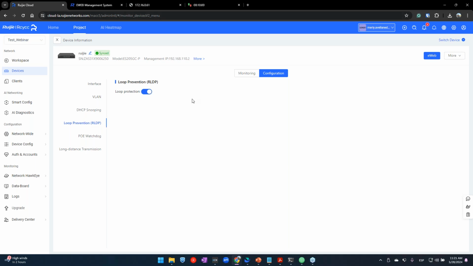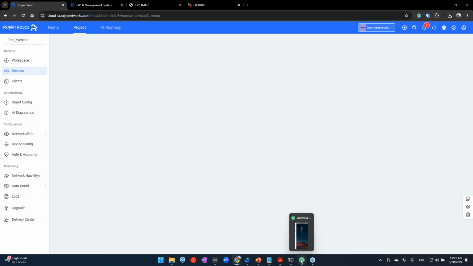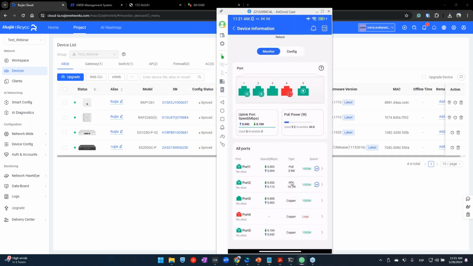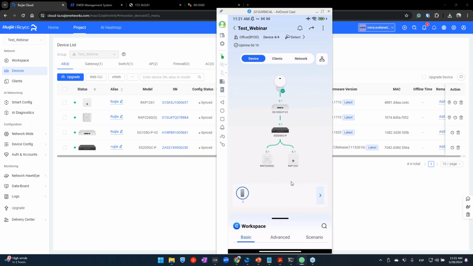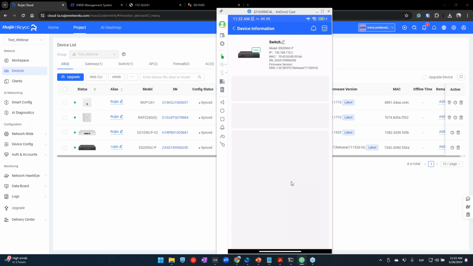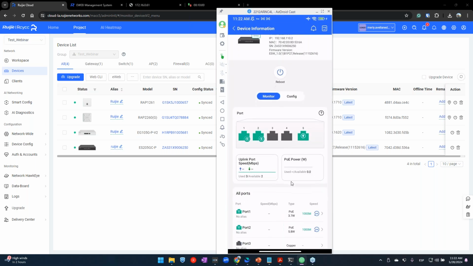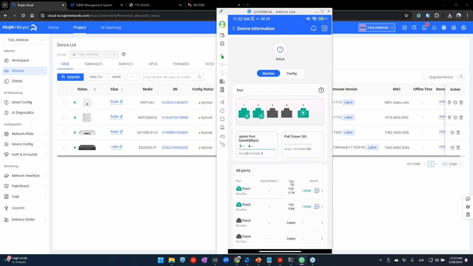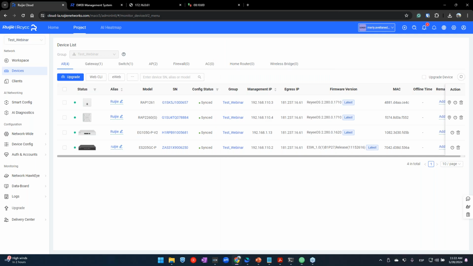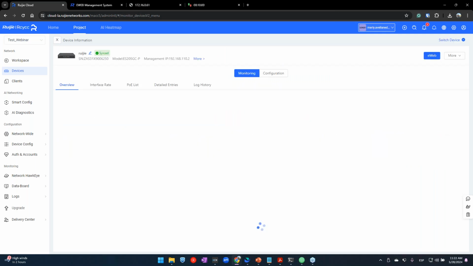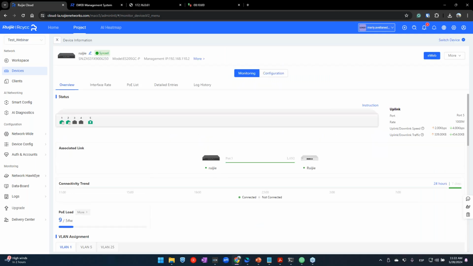Let me unplug the loop here and here, and refresh the application and show you how to see this. If I refresh the application, we don't see the loop anymore because I just unplugged the loop. So this is for the loop.